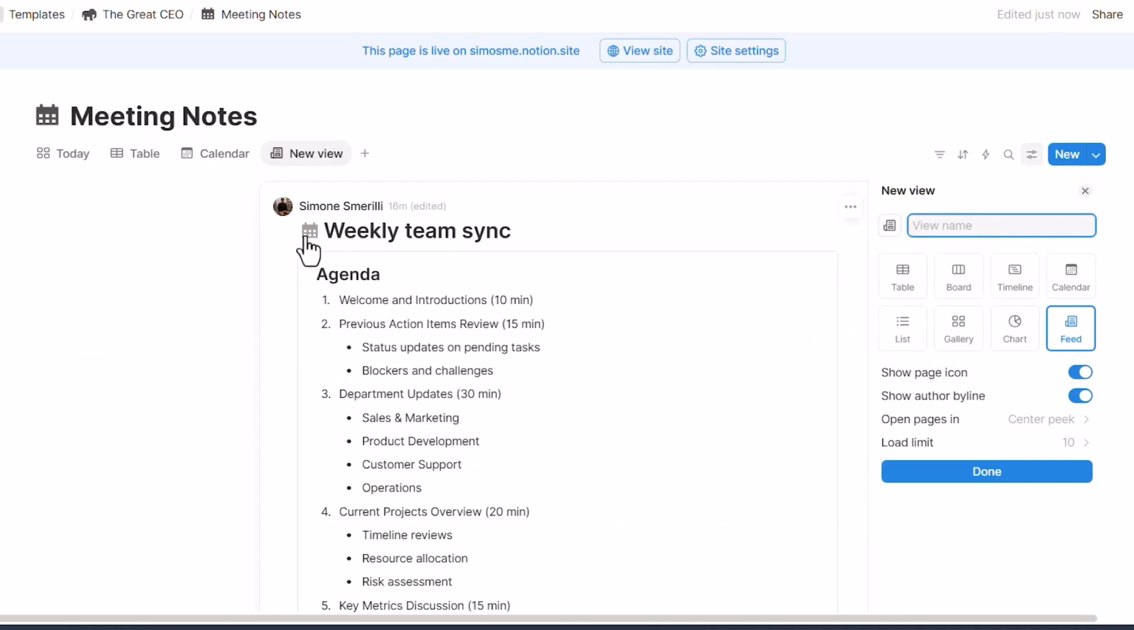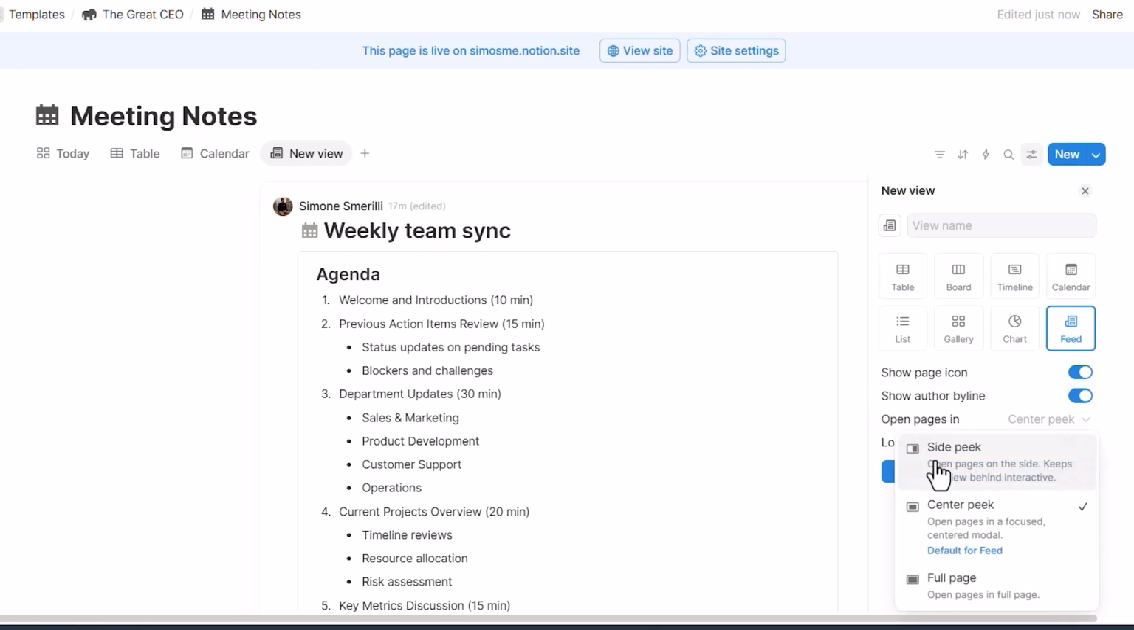I can show the page icon that's right here next to the title, or I can hide it. I can show the author, the person who created that page, like so. Or I can hide it, and then as per usual, I can open the pages in side peek, center peek, or full page. That's for every database view except chart.